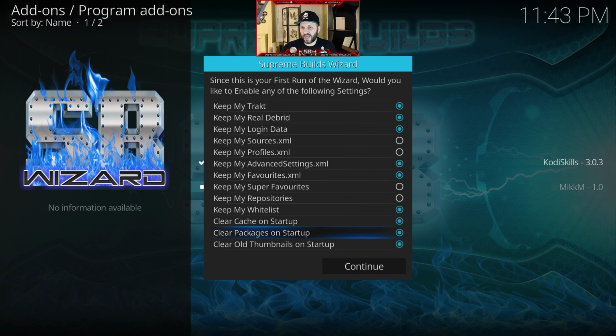All right. You can enable all of those. Do not enable the 4 that are not checked. Please don't do that if you're using a Supreme build, because that will mess up the builds when they update. You can keep those right there though. Or you don't have to enable any of them. If you don't plan to use a whitelist, you can always enable them later. The 3 things that you should leave on are clear cache on startup, clear packages on startup, and clear all thumbnails on startup. Those are on by default. All right, we're going to click continue.